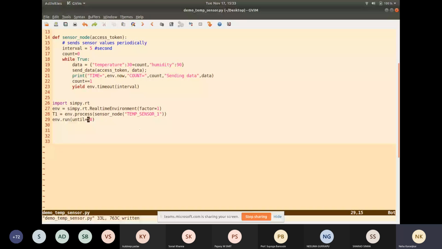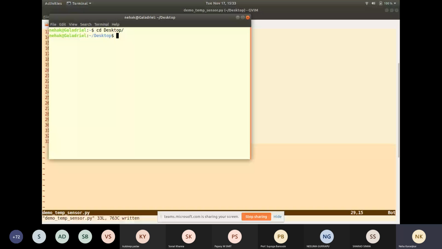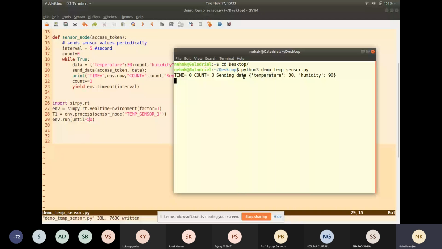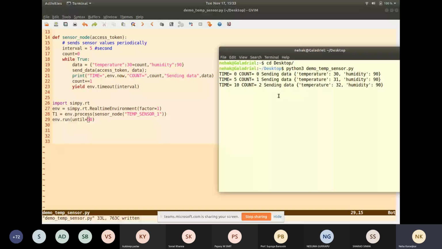I will run it using the python3 command and then the name of the file. This file is called demo tempsensor.py. Okay. So after every 5 seconds, it is printing this message, sending data temperature 30. This message is printing in a loop, sending data, with a 5-second delay between each iteration, and it will run until 50 units of time. So it will send a total of 10 messages, and because we have a count in this, the temperature is incrementing slowly.